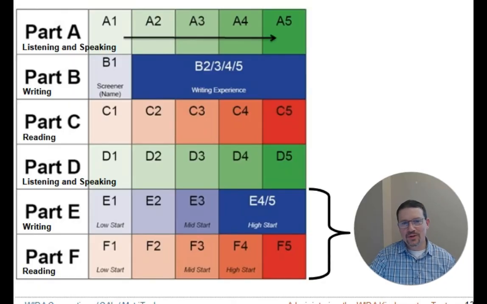Okay, so what you see in this visual is basically a roadmap, a very simple roadmap that helps you understand the composition of the Kindergarten Access for ELLs. So there are 6 parts. Part A, B, C, D, E, and F. The first part is the listening and speaking, because the listening and speaking are given together. Then you have the writing assessment, and then the reading assessment. And then you have another listening and speaking part, another writing part, another reading part. So there are 6 parts to the entire kindergarten assessment.